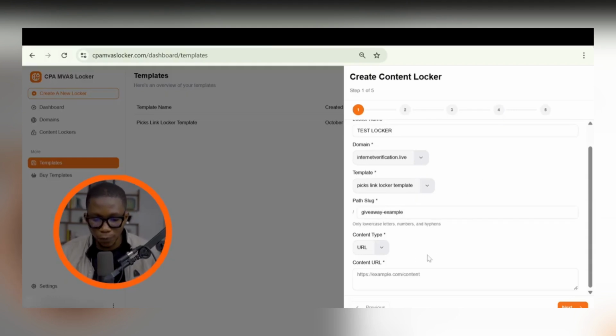I'm just teaching you guys how this stuff works. All right, so content type, you choose what you want to lock. Sometimes you can choose to lock a link. You can choose to lock a file. So these are the two options you have.